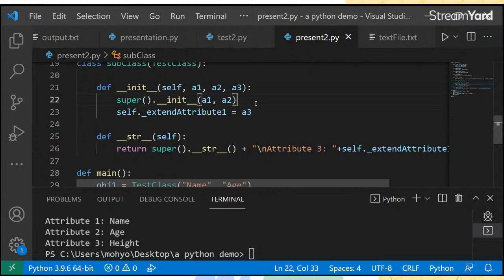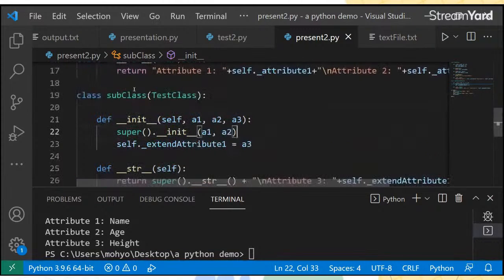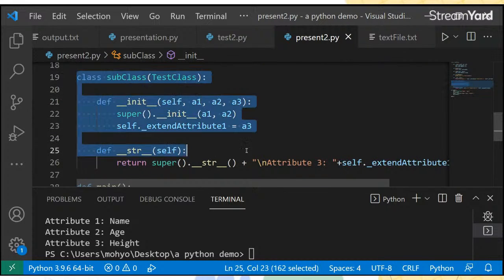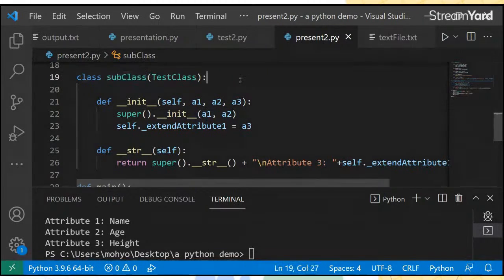And of course, this is why inheriting is so powerful. You don't have to keep writing the same code over and over again for things that are in common. You just inherit them. And as you can see how small the code for this one, for the subclass is, because you're only adding extra functionality.